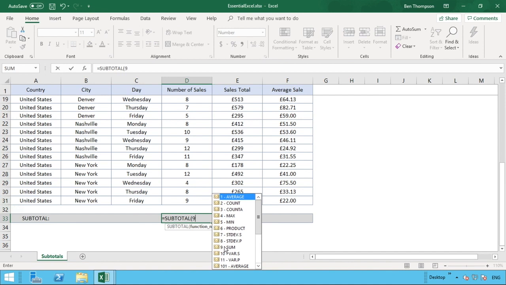Once I've done that, we'll hit comma. You may or may not be familiar that these are all the other function numbers that you're able to use, ranging from average, count, finding the max and min numbers, all the way through those various options. Once you've entered your function number, you can do comma.